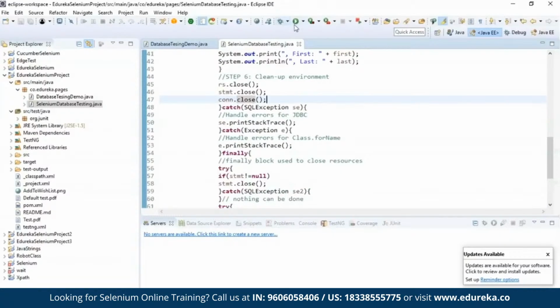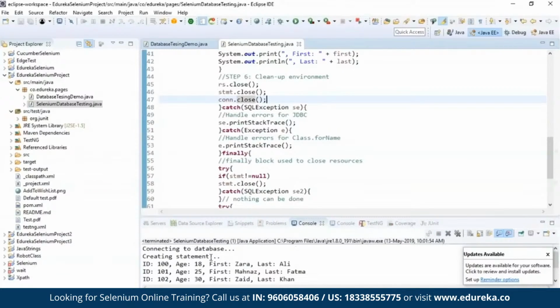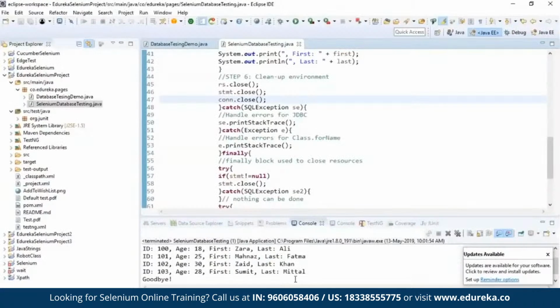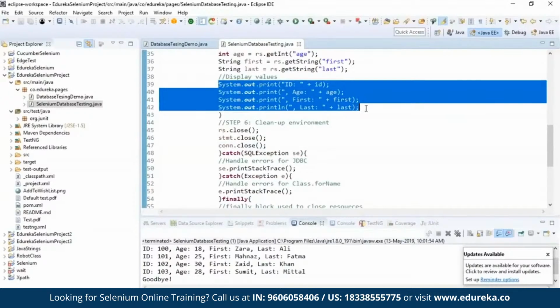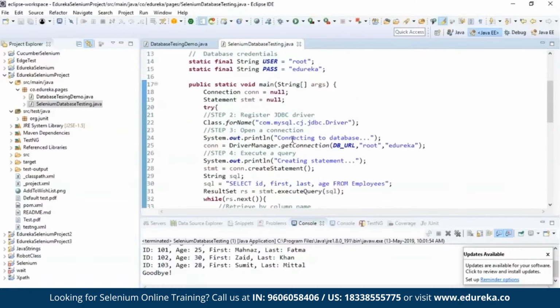So now let's run and check the output. Let's see how it works. First it is telling it's connecting to a database, it's creating a statement. Then it retrieved all the results based on the type that we have specified in our database over here. You can see it just printed in this format because I gave ID and then age and then the first name and then the last name. And finally it said goodbye. Okay, so this is how you need to create a JDBC application.